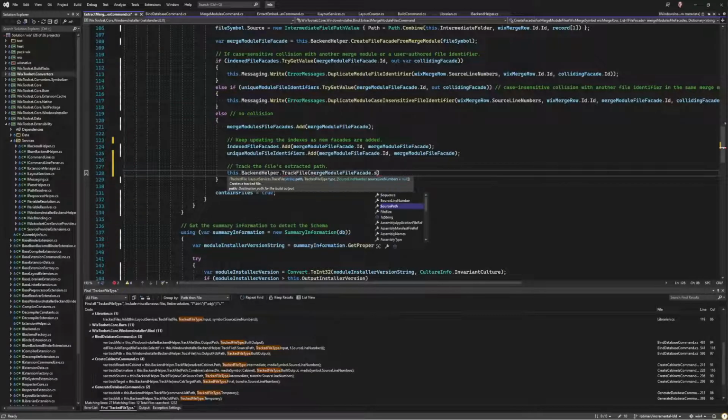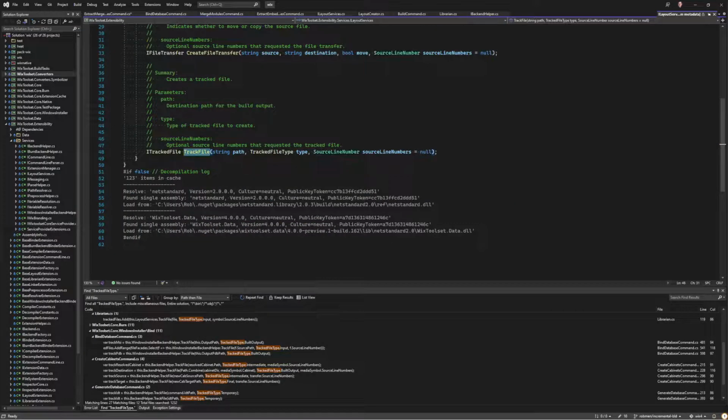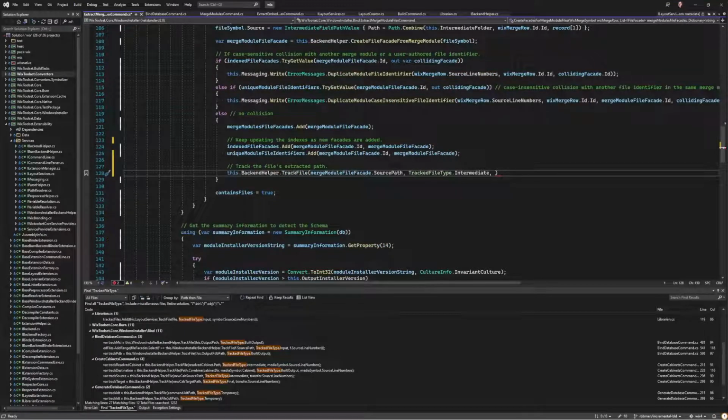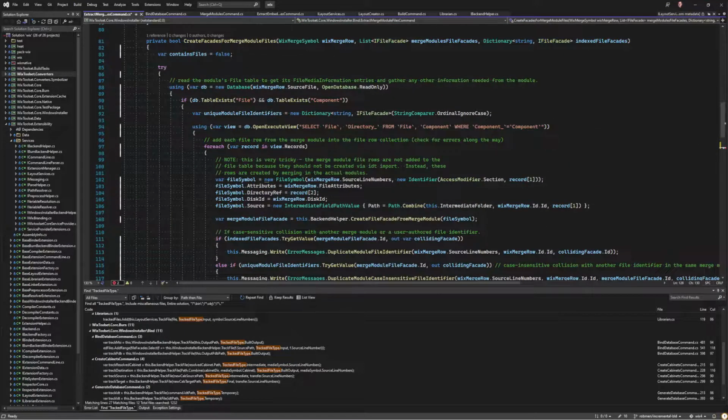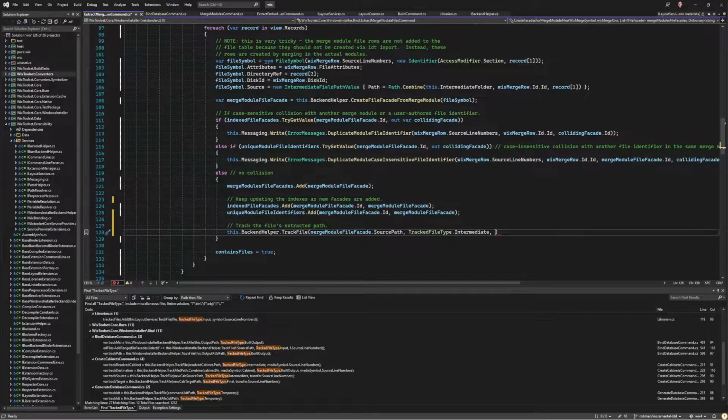Merge module facade dot source path. Yes, that's where it's going to be placed. Track file type, please. And what are we doing? Intermediate? Yes. And what is this? The last thing is source line number, please. Yes, source line number. All right. What source line number? I want it. Yeah, it's all going to come from the merge role, so that's fine. If I ask, does the facade have it? Merge module facade source line number? Yes, you do. Thank you.